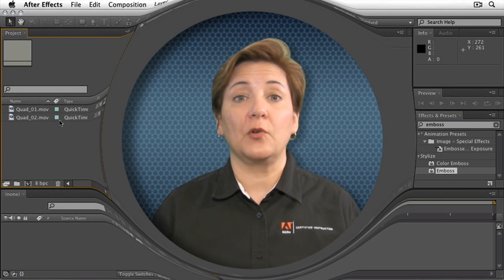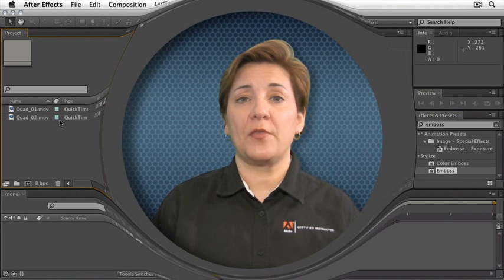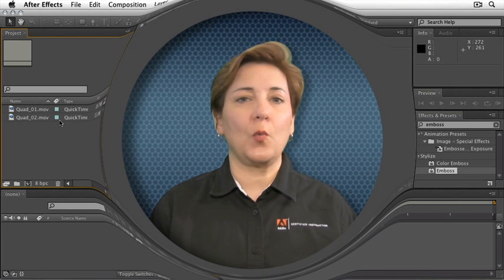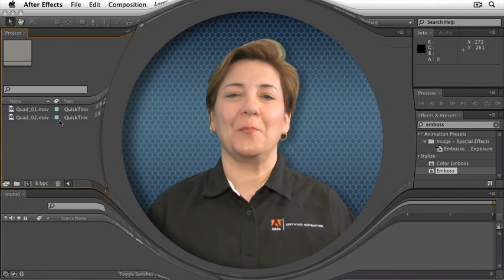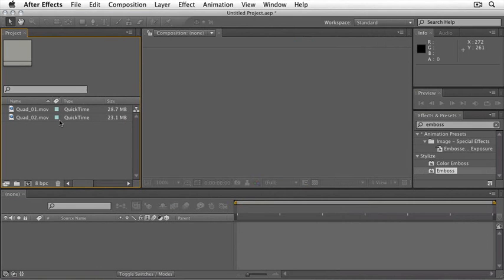You will be able to create your own loops, lower thirds, backgrounds, or whatever else you wish to add to your compositions. I would like to continue by exploring the transform properties of the layers in the timeline. For that, we're going to have to create a composition.